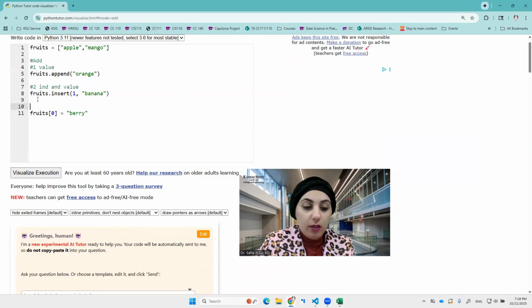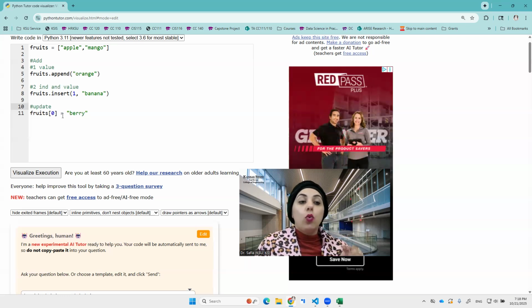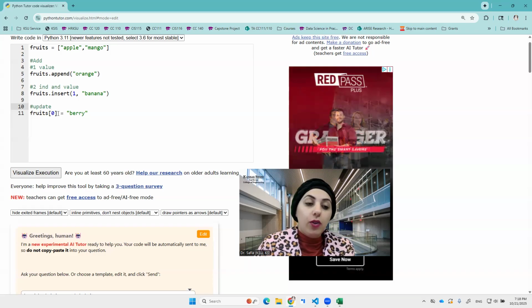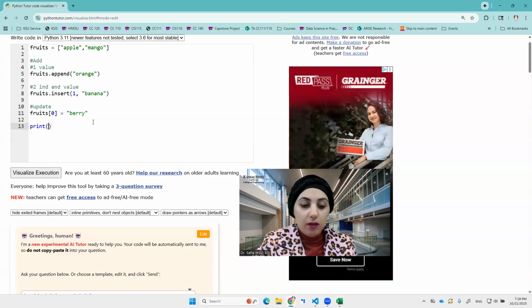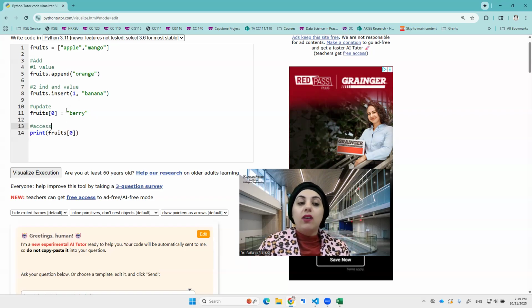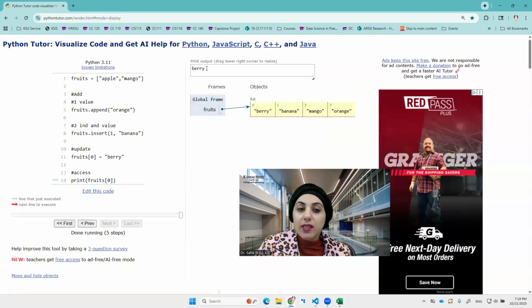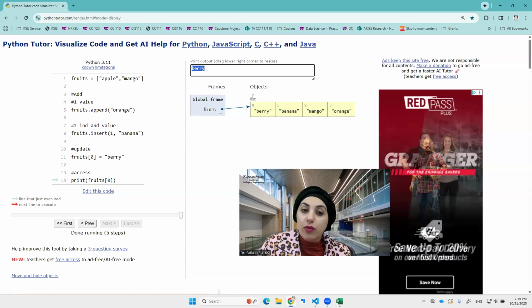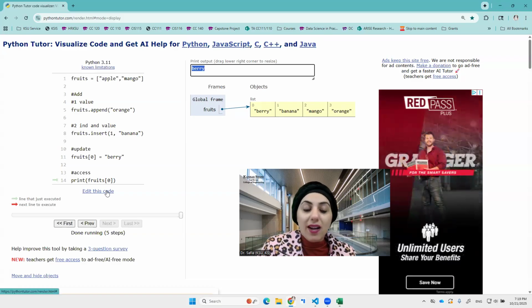And this code is not only for update, it has another usage, which is access. If you use it inside a print statement, you are accessing the value. So here you're saying go to the box that's called fruits, go inside it to the small box that has the number 0. So when I print that, I am printing the value inside it. So first is the list, second is which box. So this is how you access it.